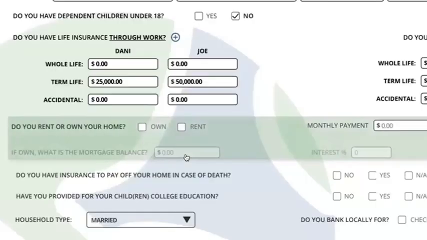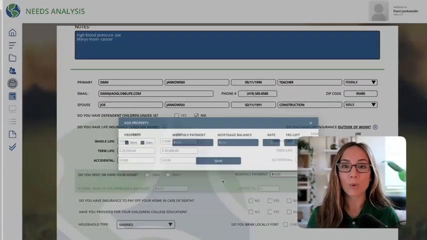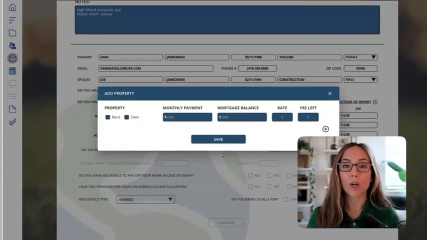Next, you're going to ask them, do they rent or own their home? This is really important because we can provide a program that will help pay for their mortgage or pay for their rent when they pass away. So you want to figure out how much do they pay every month. That way we can provide the correct coverage that would cover that amount.